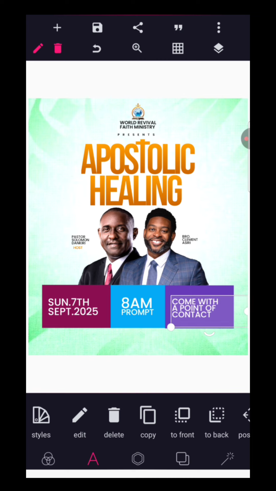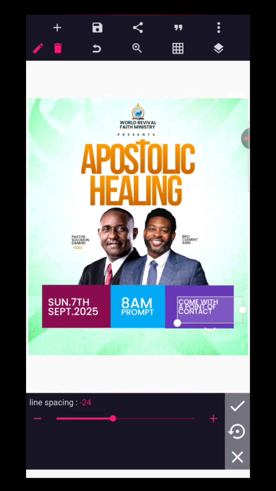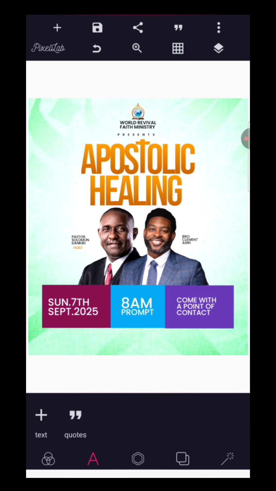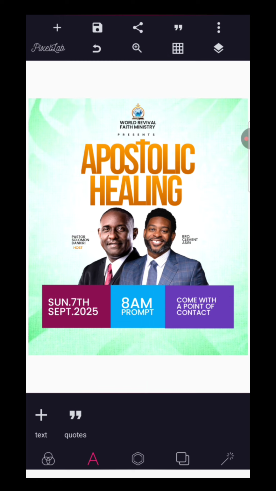All right, so we can reduce this one in size a bit, then go to line spacing and undo the line spacing there a bit. Okay, so we can use our grid to check if it's all aligned. Yeah, so alignment is okay. All right, then we're going to bring in the location icon.